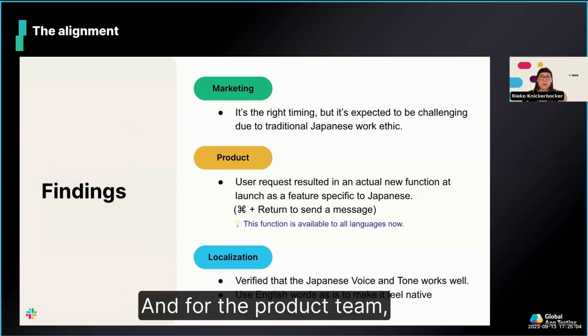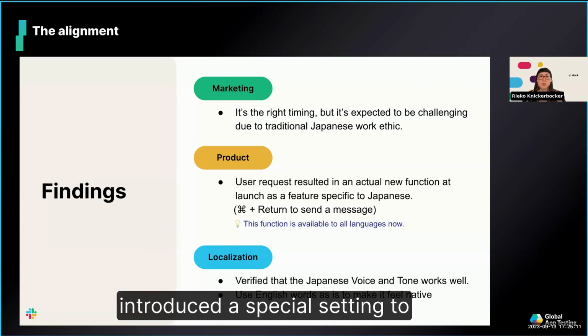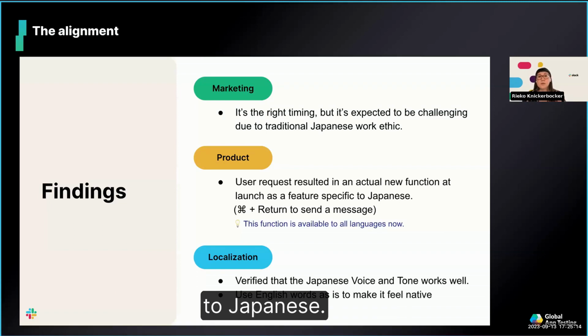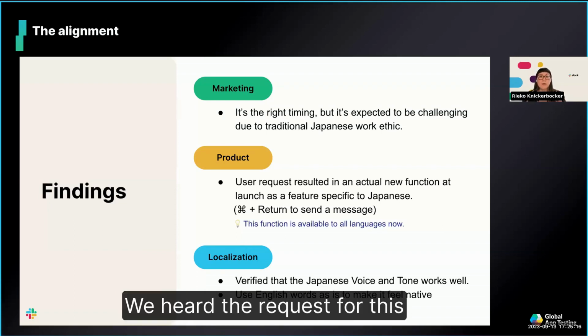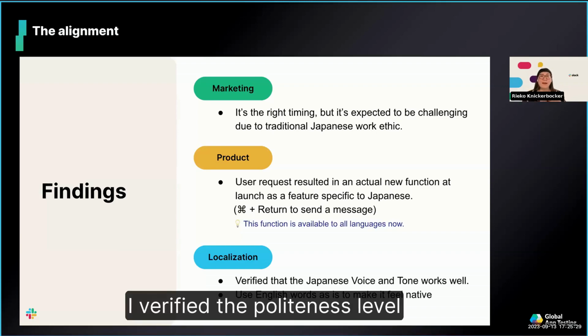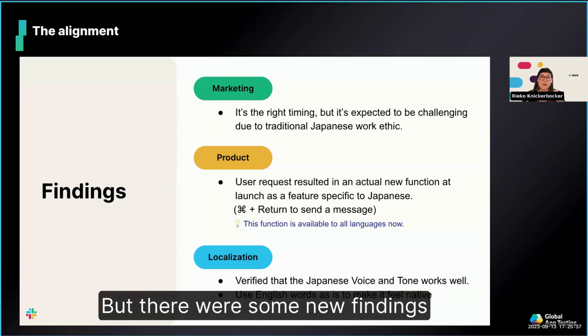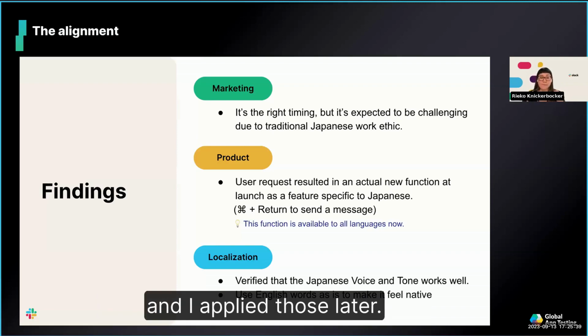And for the product team, we got a couple of interesting feature requests. And we, after all, introduced a special setting to send messages that's specific to Japanese. We heard the request for this option during user research, and the product team investigated further later, and it was introduced at Japanese launch. And for me, I verified the politeness level I said was working, big yes moment. But there were some new findings, and I applied those later.